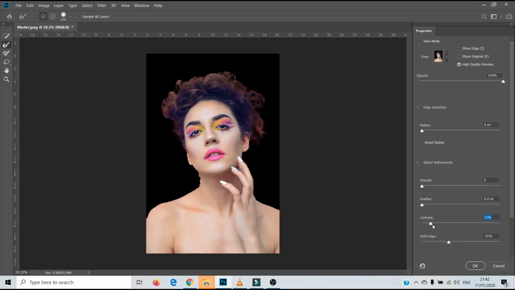And you can increase the contrast to the extent you desire, and feather, and you can see the smoothness of the picture also. You can change it from here. So basically the huge number of this background overlay has been removed from here, so that was desired for our project, as you can see.